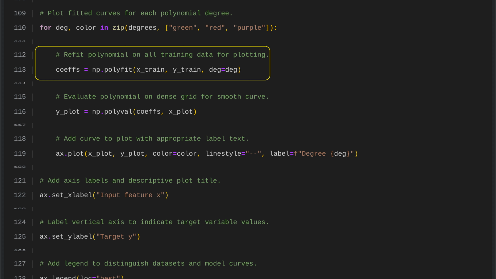Using a numerical fitting function, we compute the polynomial coefficients for a chosen degree. These coefficients define the curve that best matches the training data in the least squares sense. This refitting step is essential for comparing how different polynomial degrees capture the underlying pattern in the data.